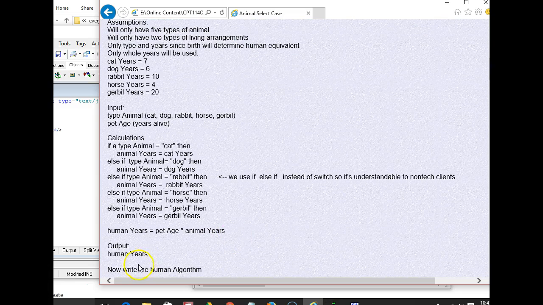So the first thing is they want to know human years, and we know from before that if we take the pet age and then we multiply it by whatever the animal year multiplier is, then it'll give us our human years. So we move our output up here, we figure out the thing, and now we know that there's two things we need to know. One is pet age, and that's something people have to tell us. So that goes up into input. And then animal years is going to be a generic, whatever it happens to be, and it could be any one of 5 different numbers.